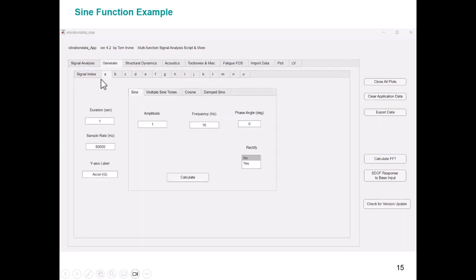And our sine function we're going to generate today, so we're under this A tab here, the second row of tabs. It'll be a duration of 1 second, 50,000 hertz sample rate. So sample rate units are more properly samples per second, but it works to call sample rate unit hertz as well. That works just fine.